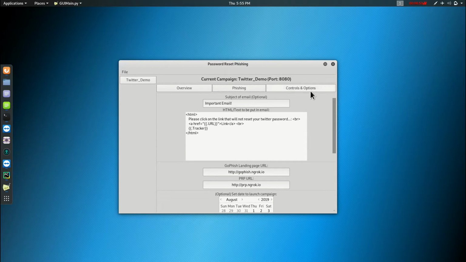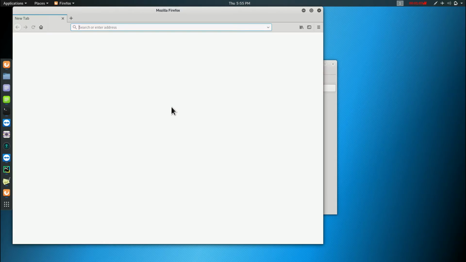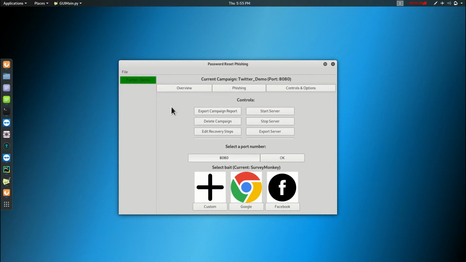The last tab is for controls and options. Here we have the ability to start and stop the server as well as delete the campaign. These common controls can be accessed by right-clicking the campaign button. By starting the server, PRP will prepare a Firefox browser for the first victim. To lower any wait time for our victim, it is automatically minimized for convenience's sake.